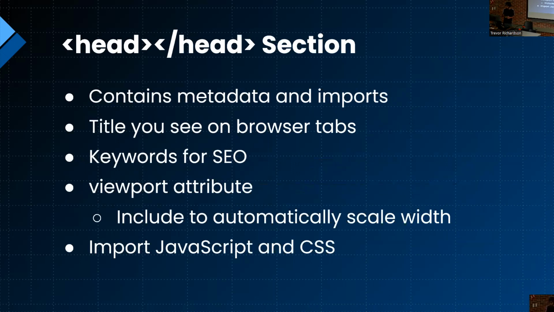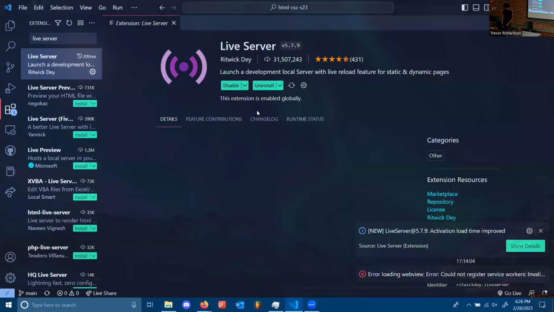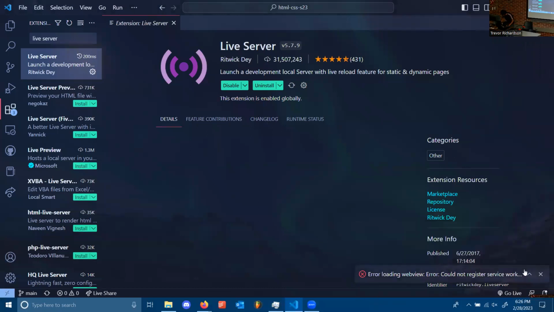So we'll go ahead and get started with a basic file right now before we go any further. So I'm going to switch to VS Code now. See, we've got our live server extension installed.